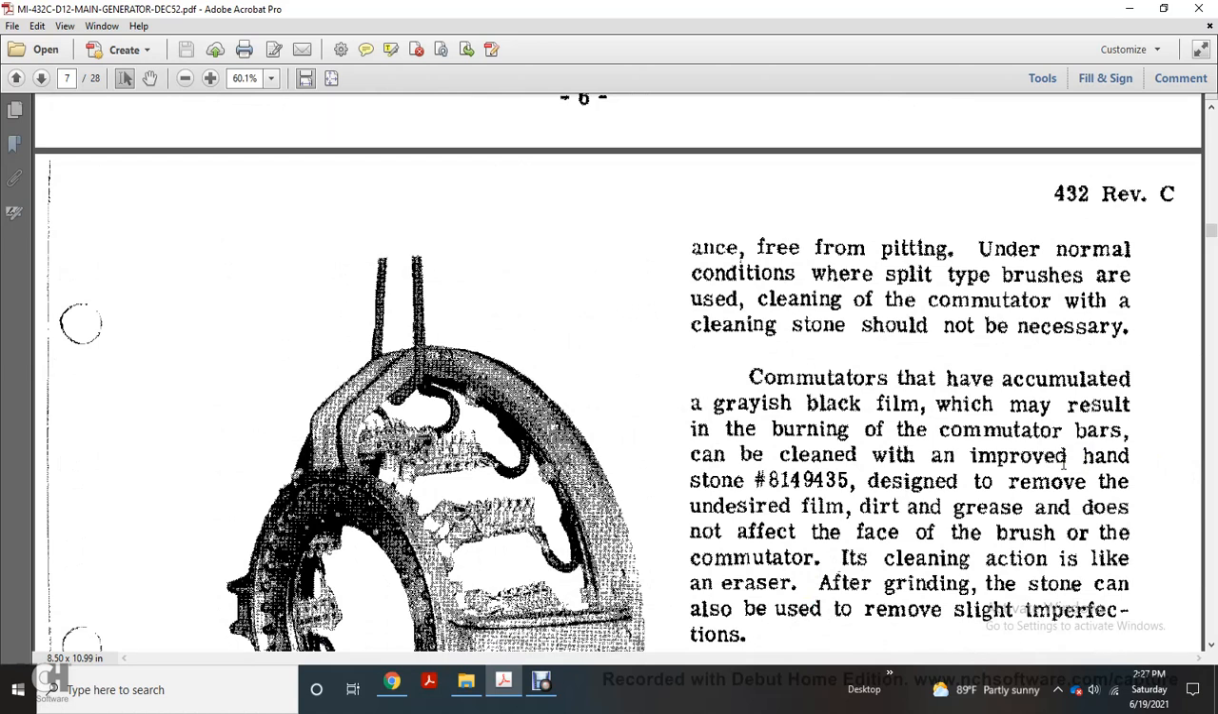Commutators have a grayish black film, which may result in burning of the commutator bar; clean and improve it with a hand stone.